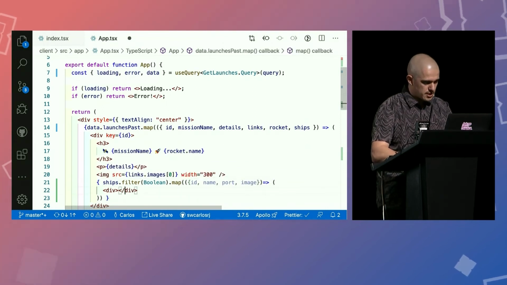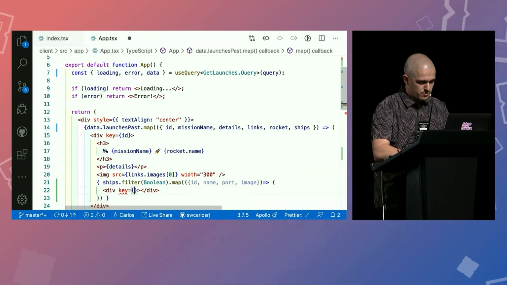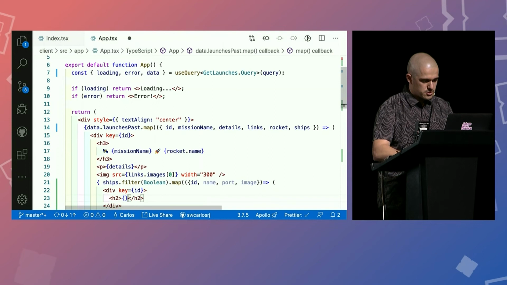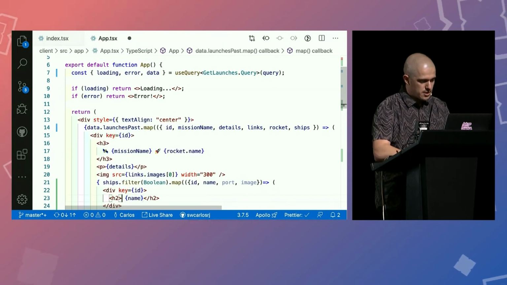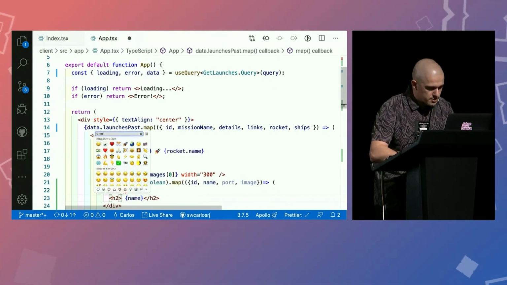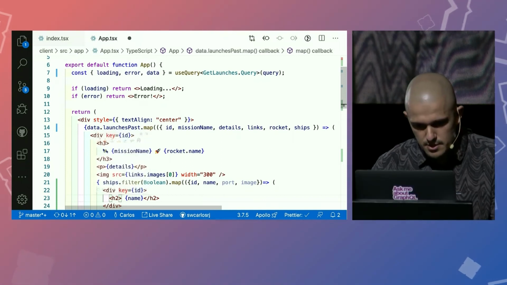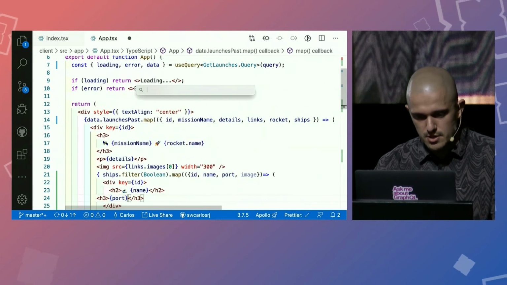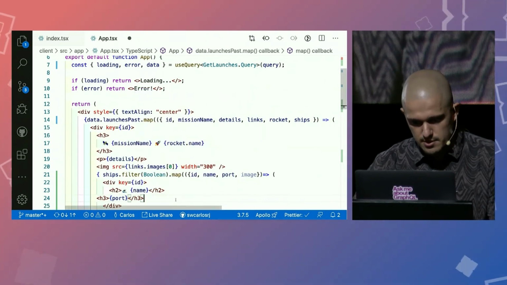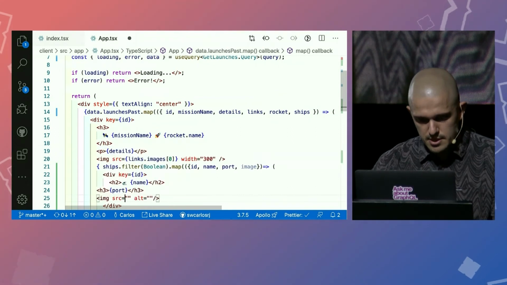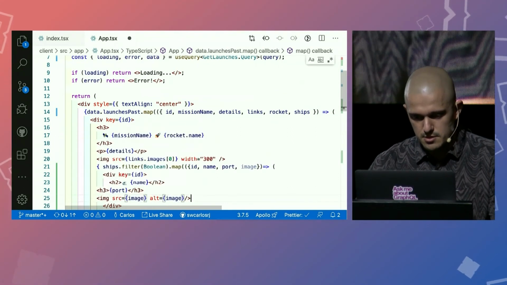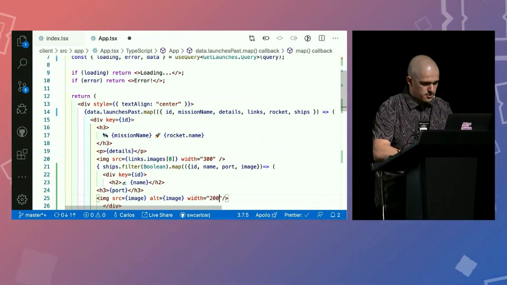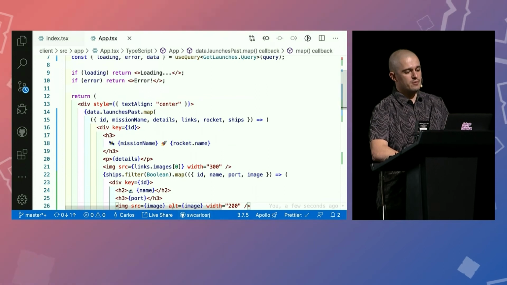Basically, in order to finish, don't forget the key. This is super important in terms of performance. And then we are going to do an H2. This is going to be the name. I'm going to put here a boat, and then we are just going to finish. So name, H3. This is going to be the port, and to finish, it's going to be the image, which is going to contain the image, and then we are going to set a width of 200 here.